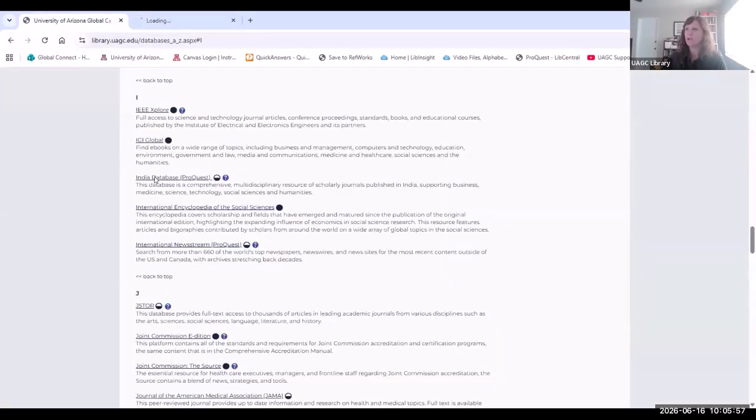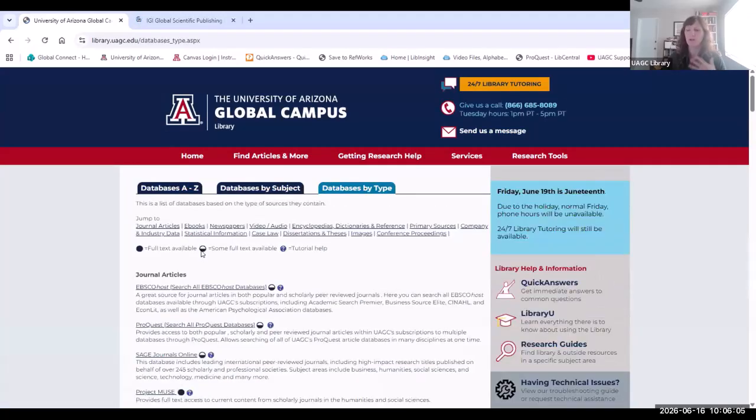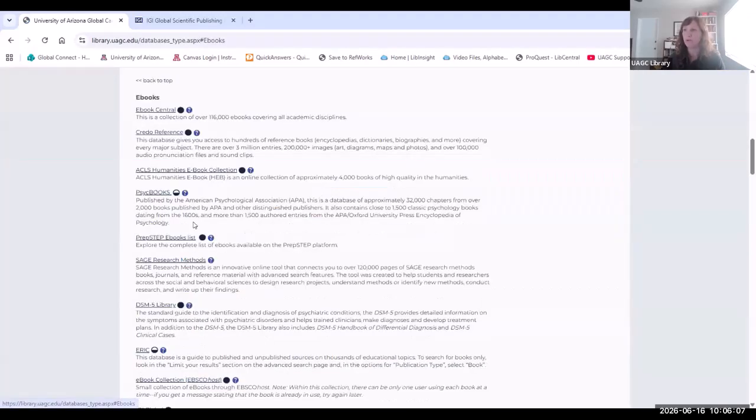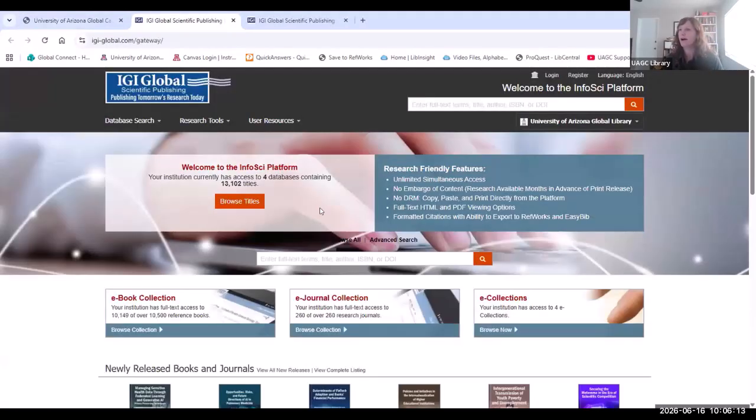You can also go, if we start from our Find Articles and More databases by type, because we're talking about ebooks here. So if you are looking for an ebook, IGI Global is listed here under our ebook section as well. So with that, I will hand things over to our guests. Thank you all so much for being here today.